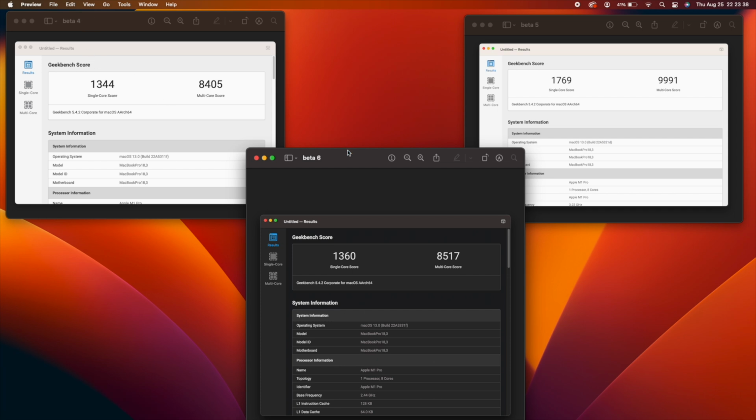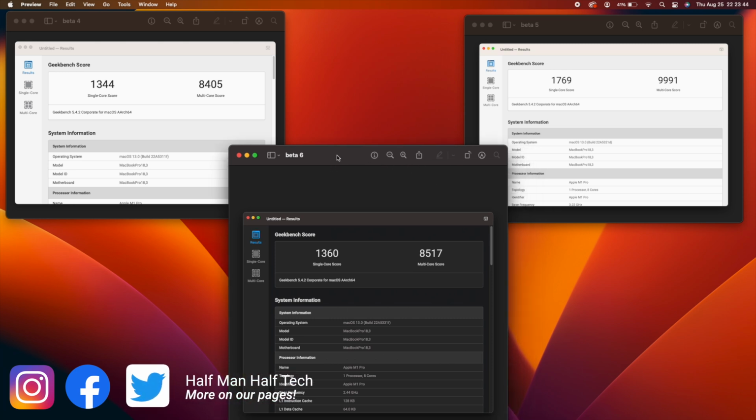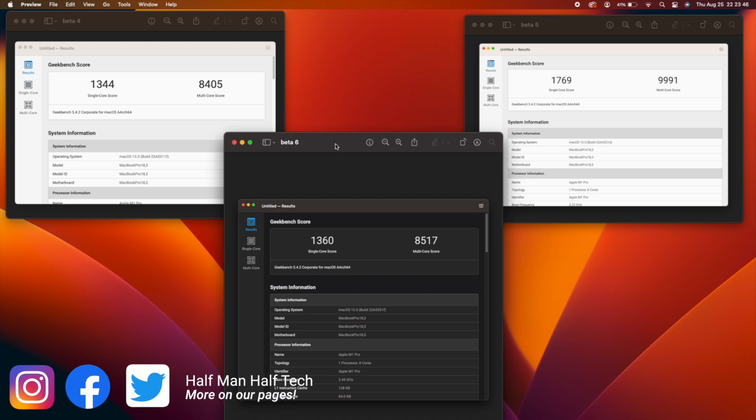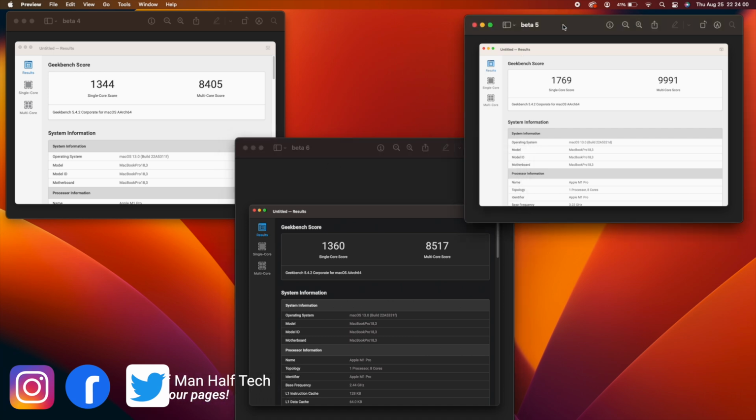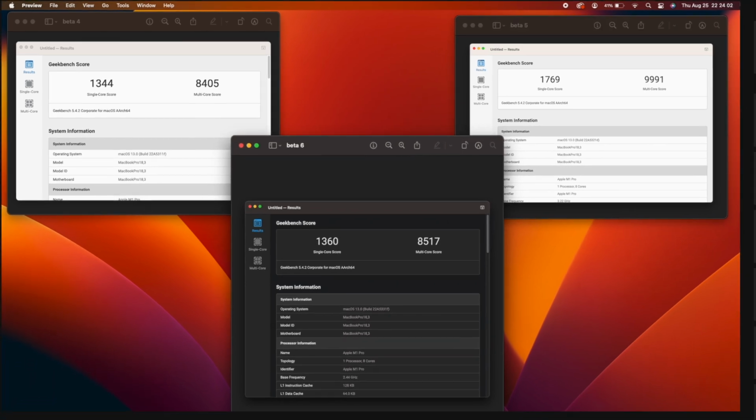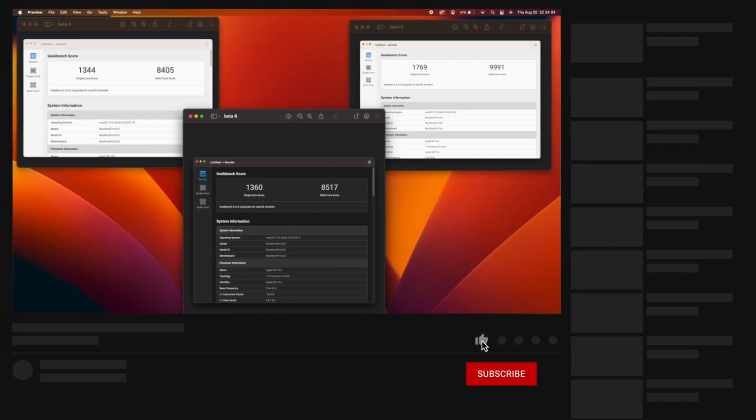So I somewhat know the reason why this is so. This is because I was testing this update in a somewhat warm environment, so that could be the reason why my Geekbench score is slightly lower compared to beta 5. But when beta 7 comes out, I'll always test this out to see whether it does improve in a cooler environment. Now, other than that, guys, this is how this update came in for me.